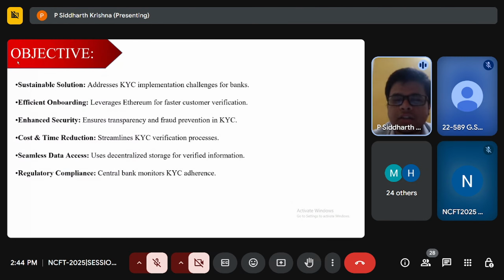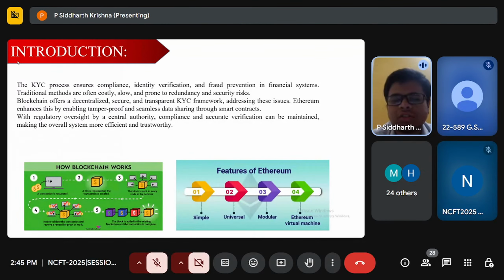So these are the objectives of my project: sustainable solution in efficient onboarding, enhanced security, cost and time reduction, seamless data access, regulatory compliance. So this is how blockchain works. First, a transaction is requested, then it is put in a block. Then that block is sent to every node in the network, every node in the network validates it, and the block is safe in the network.